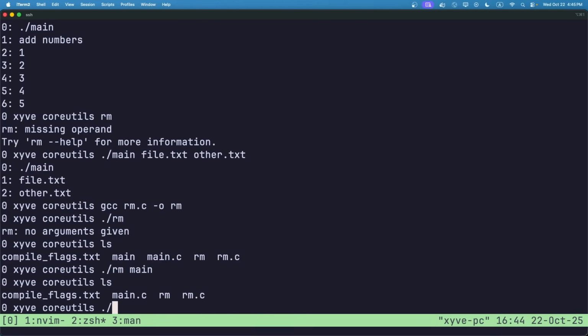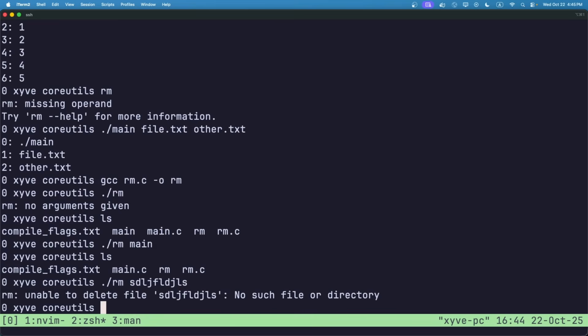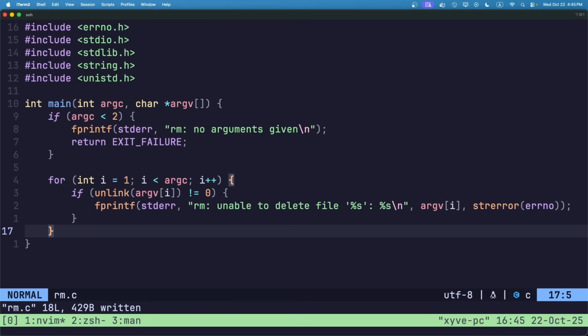And if we try to remove a file that doesn't exist, it'll throw an error and it won't try to unlink the file or anything. And well, yeah, that kind of works.